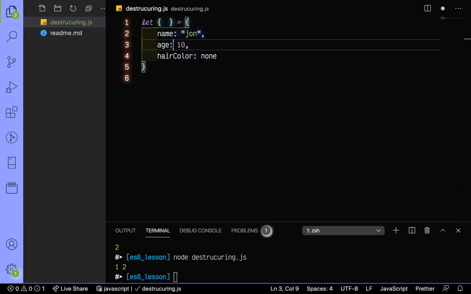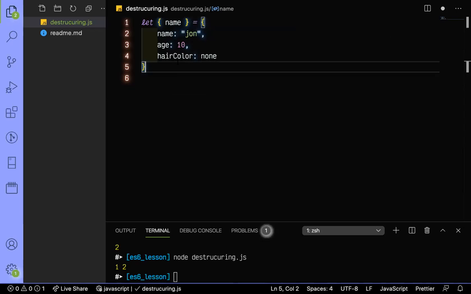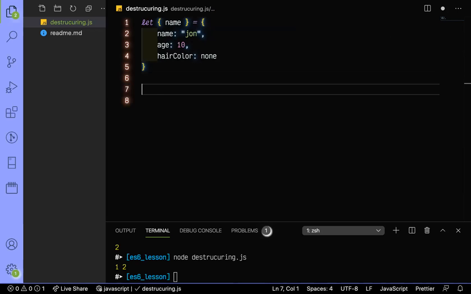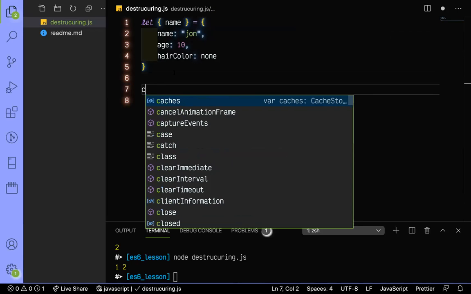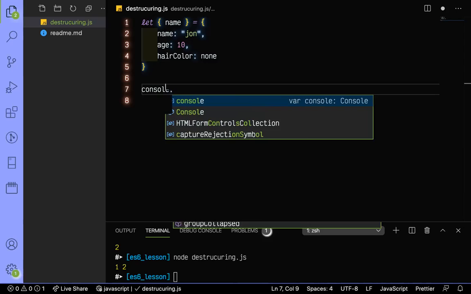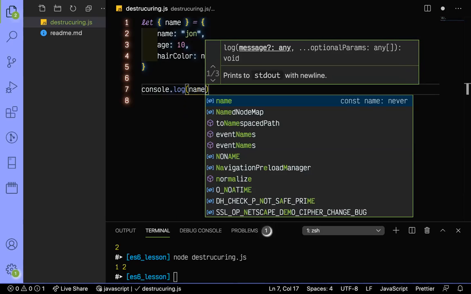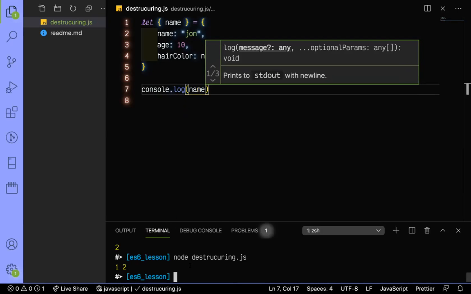So let's say I have this. How do you think I would pull out name? How do you think I would maybe define my name out of this? Anybody have a guess? Key? So I could just type in name. And guess what? Now if I console.log my name, I will have pulled out my name from there and turned it into a variable.